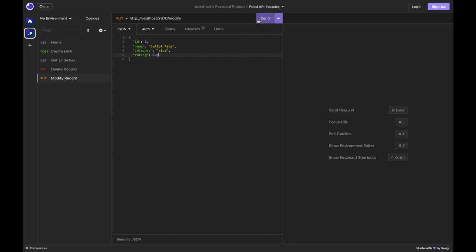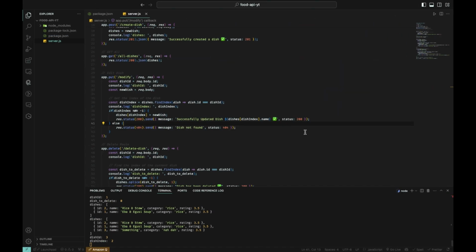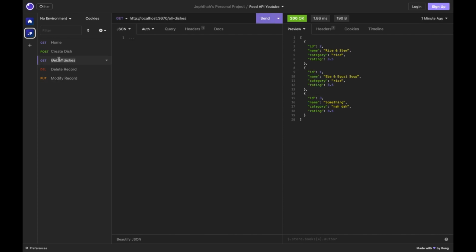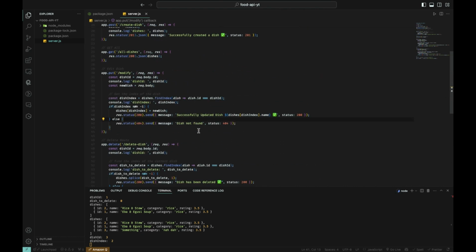So if I click the send button, it definitely updated the dish jollof rice. So you get the name of the dish right here because of this string interpolation we have here. And if I check the get all dish route and send, see that it's been updated successfully. Alright, so that is what it is. That's what we've done. We've made some modifications to this.